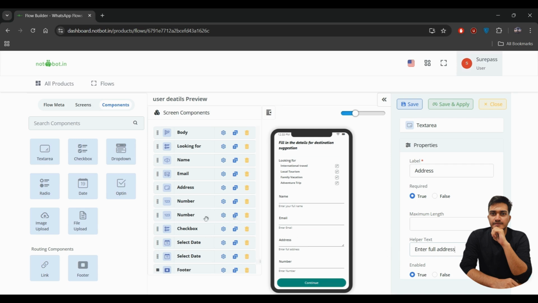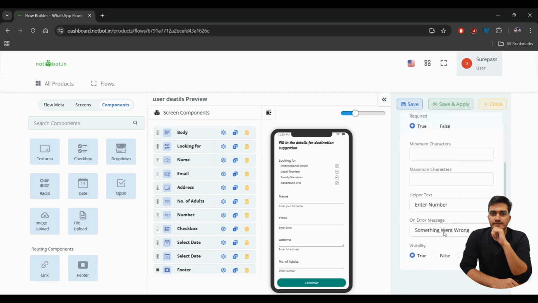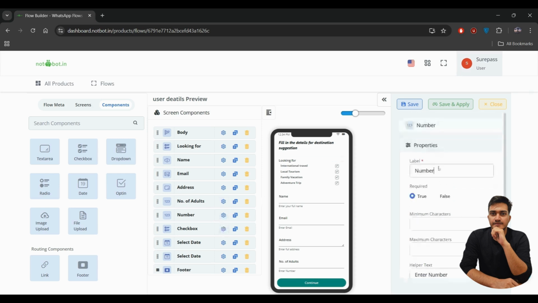Okay, and this one we have taken to get the number of adults. And children.